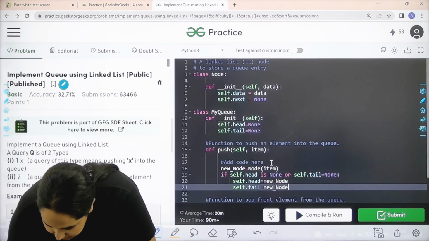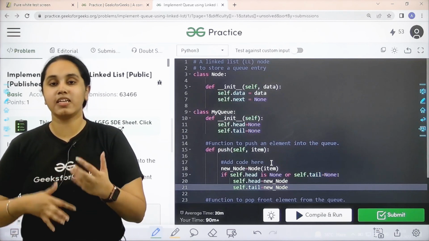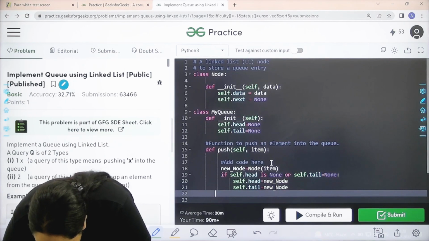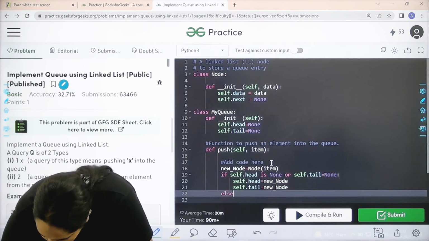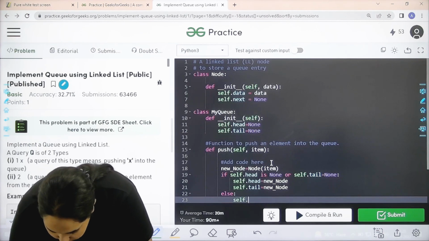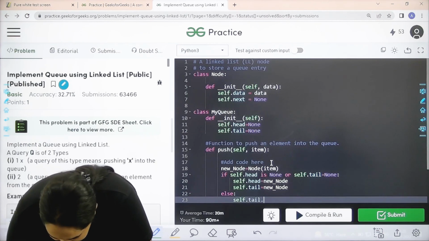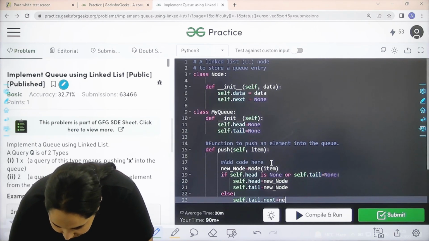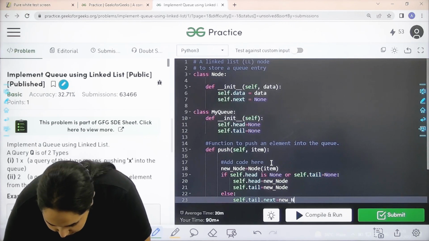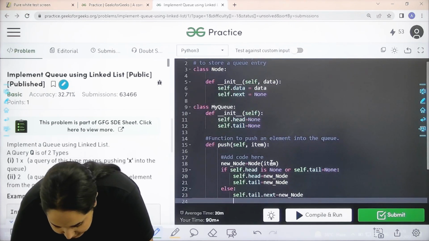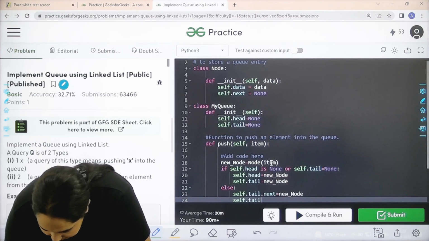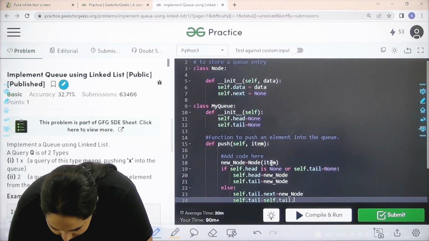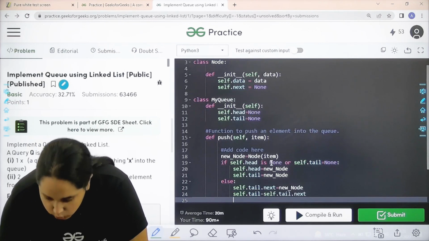Now this is for initially when there is no element, but if there are elements already present, then what? Then else, colon, enter, self dot tail dot next equal to new_node. Because more elements keep on adding, right? So in the tail more elements would keep on being added. And self dot tail equal to self dot tail dot next. Now this was the push function.